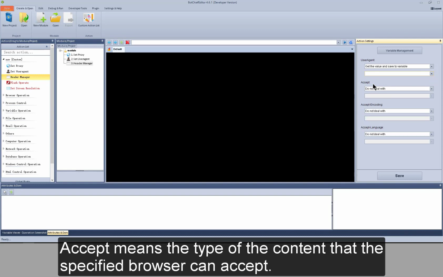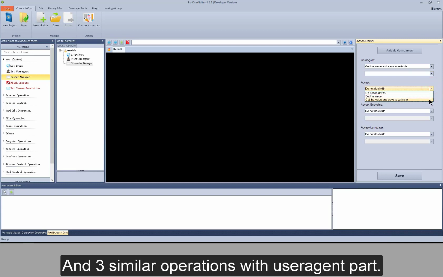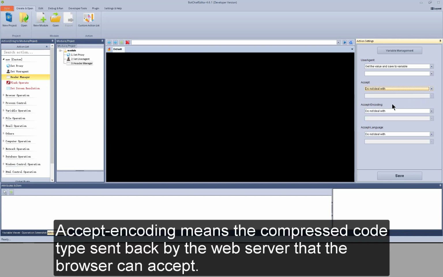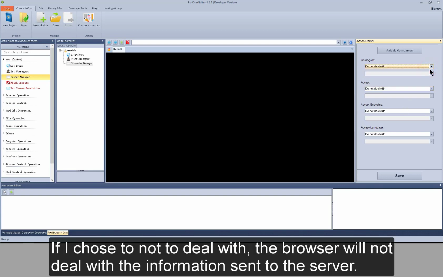Accept means the type of the content that the specified browser can accept. And three similar operations with user agent part. Accept encoding means the compressed code type sent back by the web server that the browser can accept. Accept language means the language that the browser will use to display the information sent back by the specified server. If I choose to not deal with, the browser will not deal with the information sent to the server.